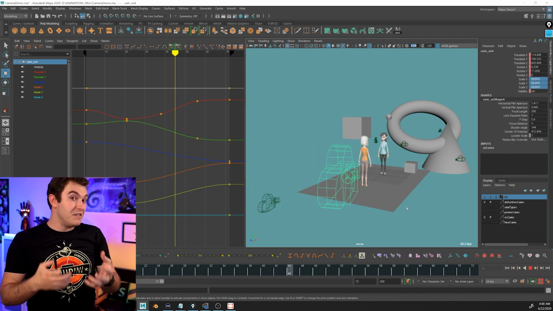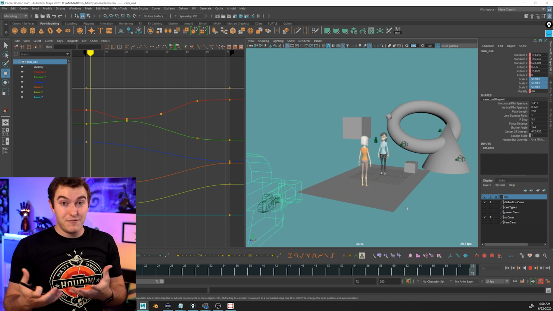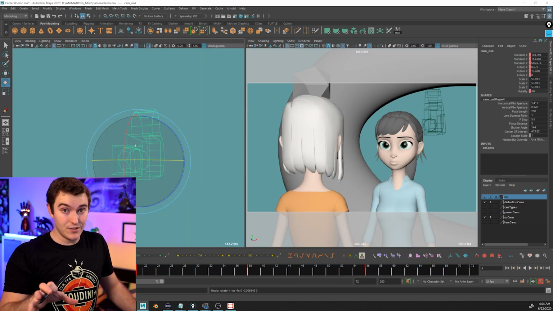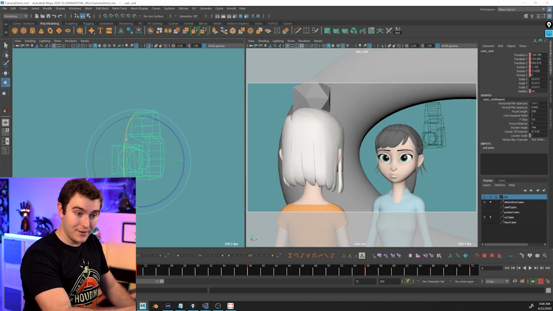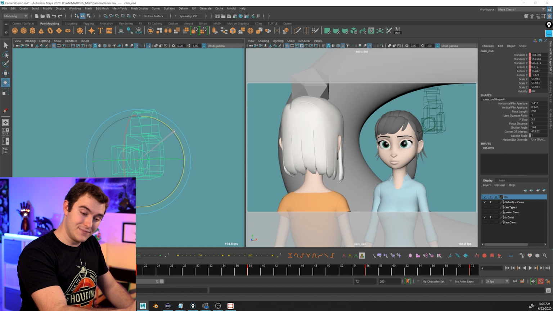Otherwise, your shot's just gonna feel really CG. Your camera's gonna feel very computer generated and fake. Here's another big one usually not to do. It's fine to rotate the camera up and down. It's fine to move it left and right when you're rotating. Don't go side to side.